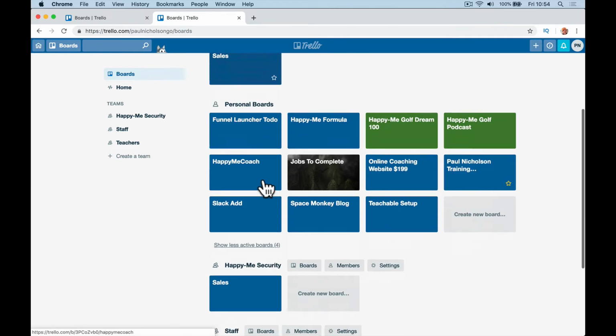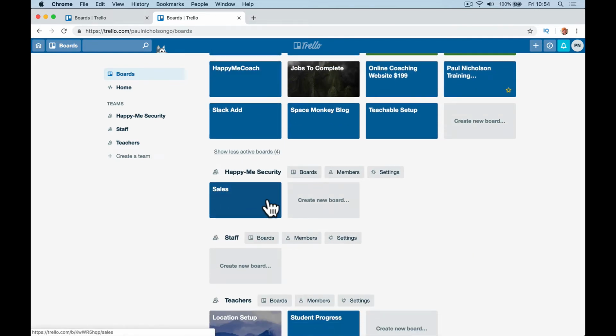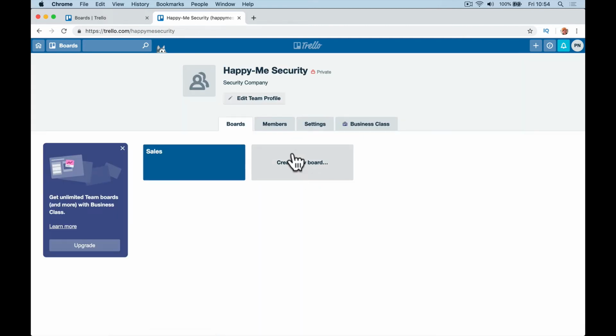So anyway, so Happy Me Security, I'm going to create a new board. I'm clicking. Boards, let's try it this way. Create a new board. Oh man. Something wrong with my Chrome, I think.